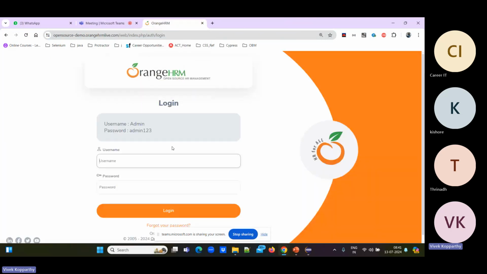So this is one of my demo websites we can use for practice purposes. You can open it directly in your browser. Here, I want to automate a simple sign-in scenario. I want to enter the username, enter the password, then click on the login button. Just a simple automation. How can I do that?